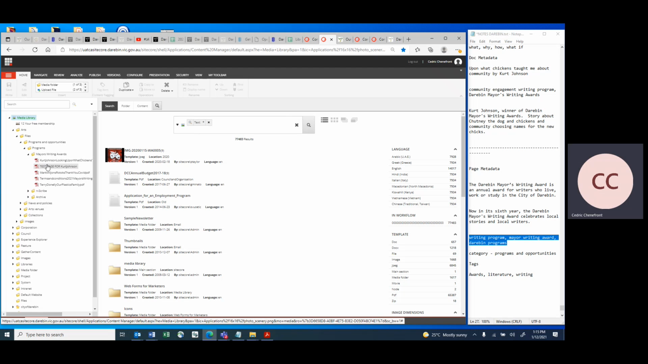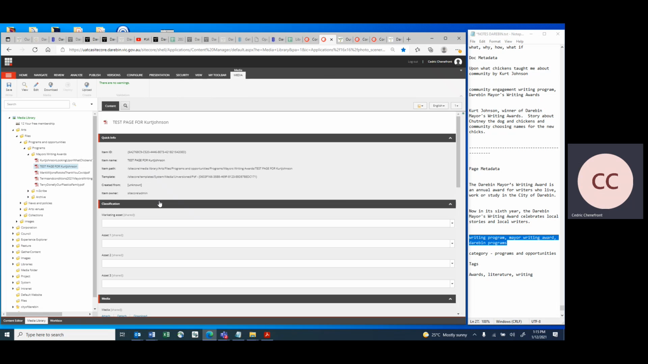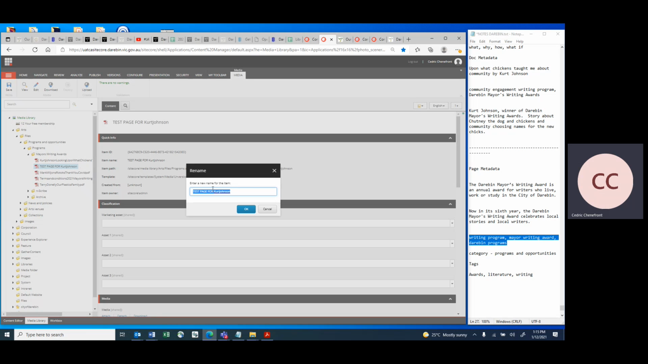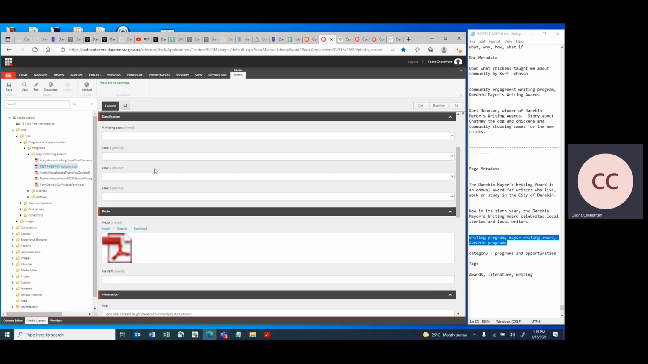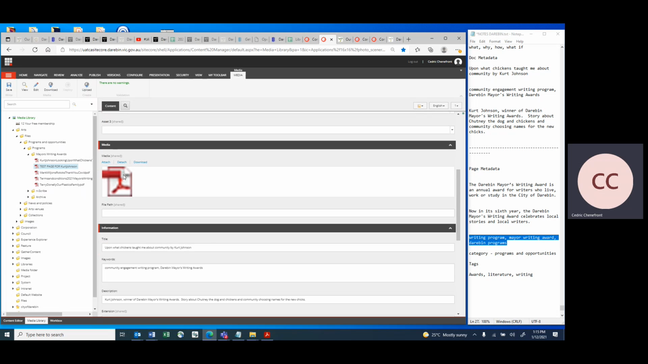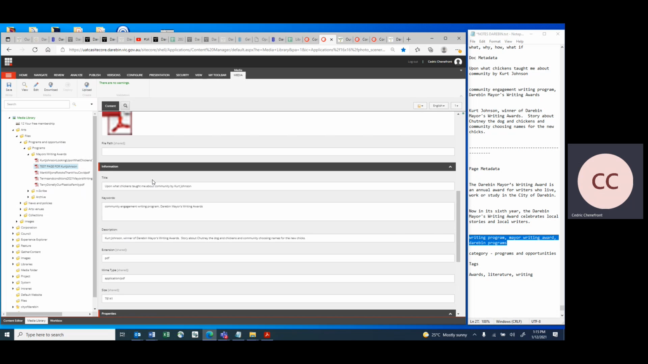So I have created this test page for that purpose. So if you click on the test page, you'll have a title up here, so you can actually click on that and add your title in here. Just type it in and press OK. And then a lot of this information we don't need to fill in. You'll see your document attached there. And what we'll do is add a title. I've already put a title here, Upon What Chickens Taught Me About Community by Kurt Johnson. So that was the title.